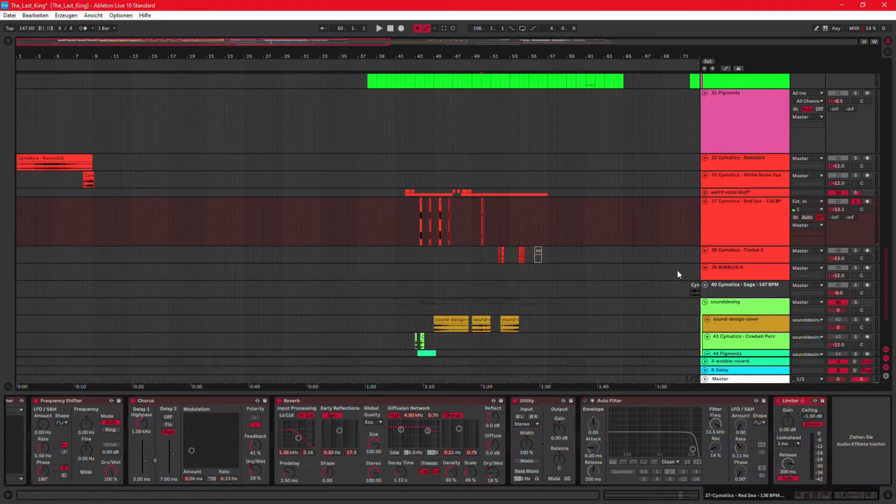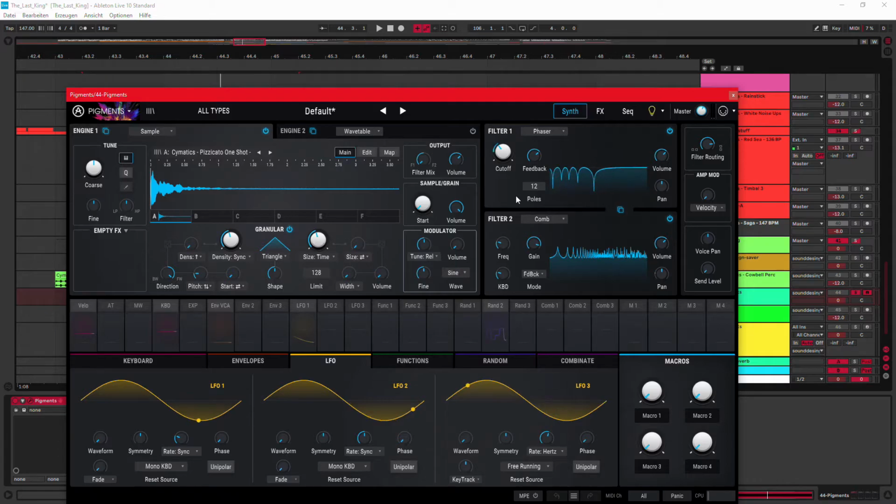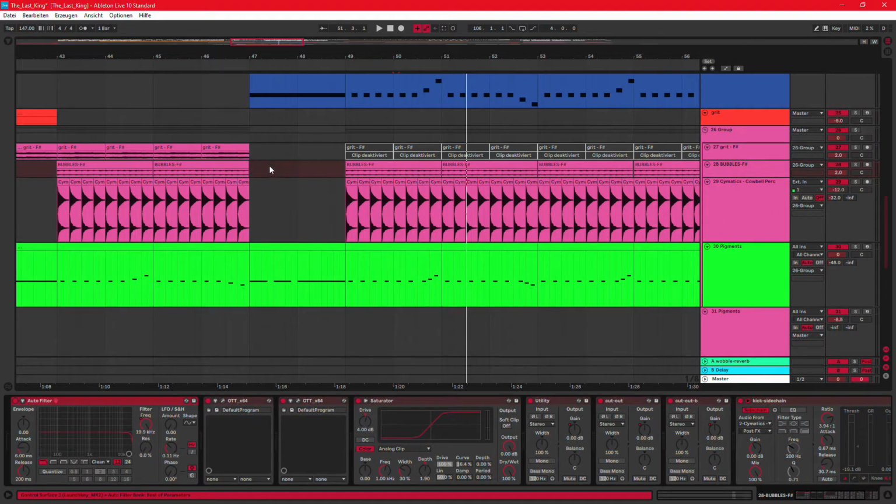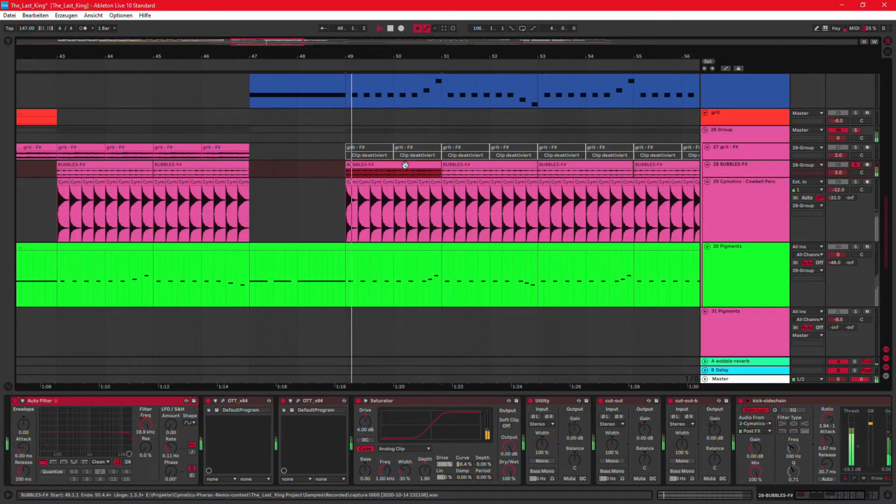Another instance of Pigments uses a more plucky sample to create a rhythmic bubble sound. With a few more additional effects, this is also one of the samples used in the drop.